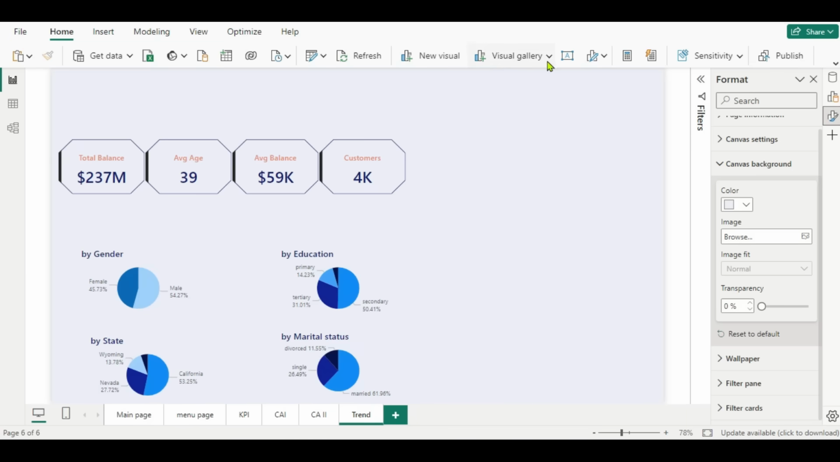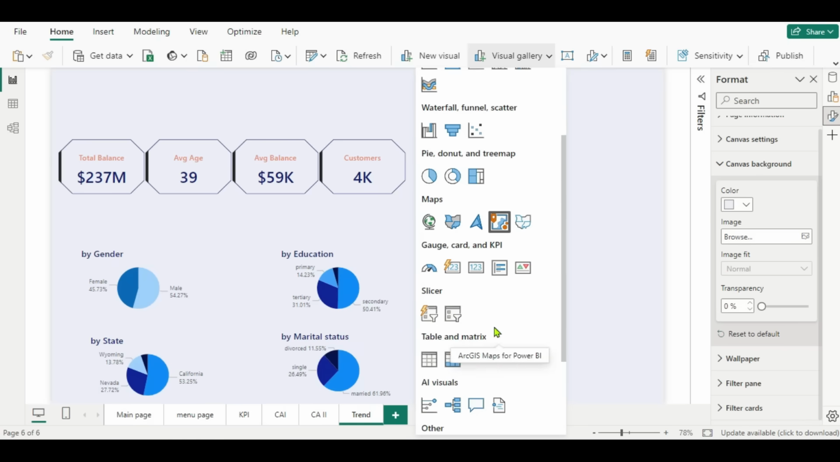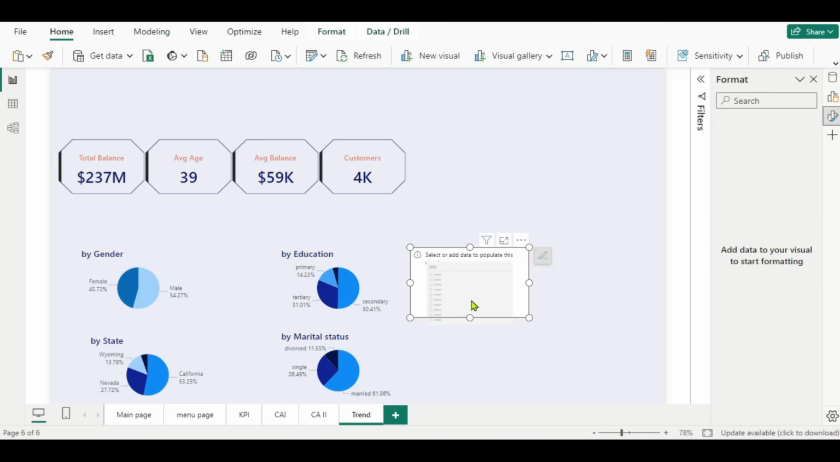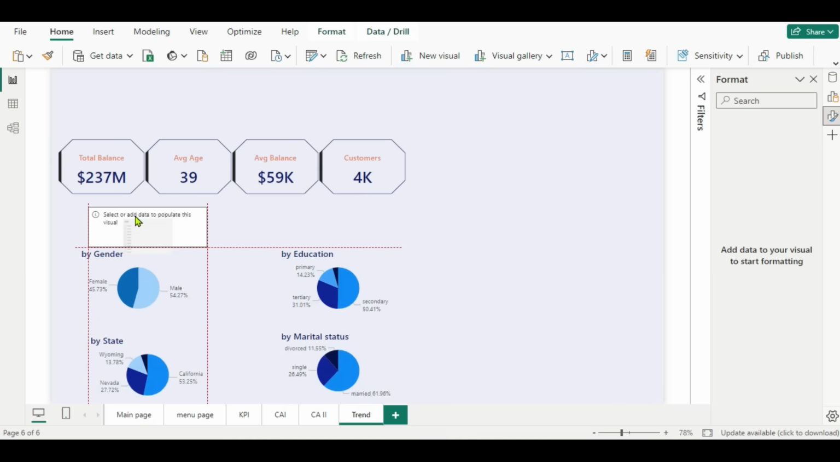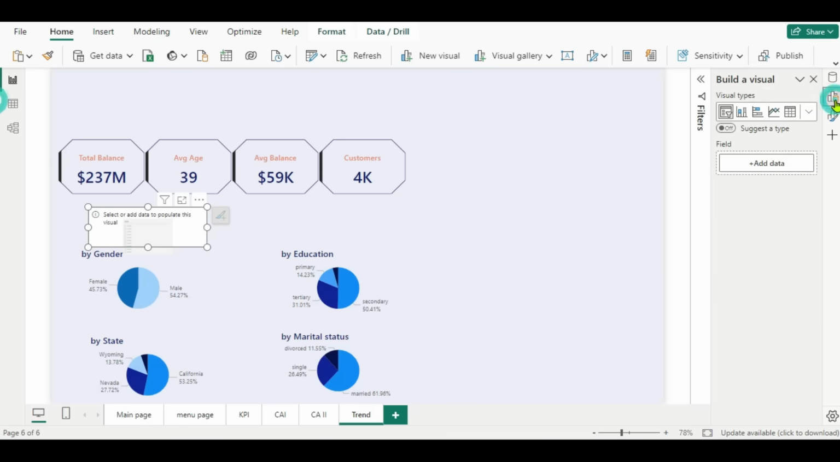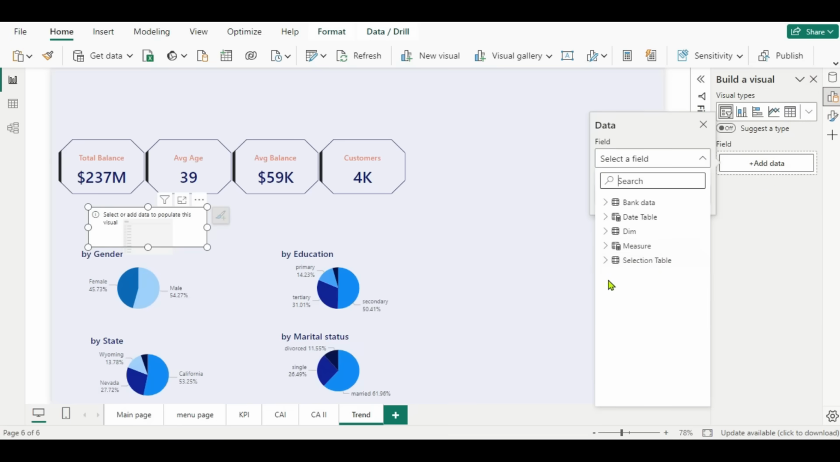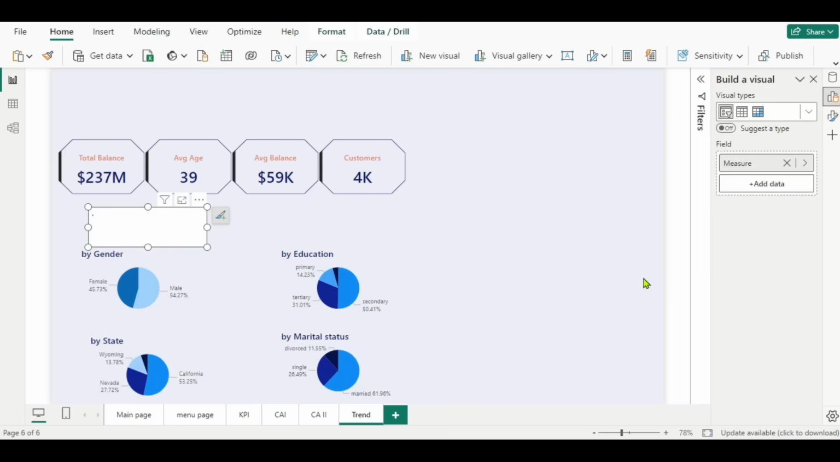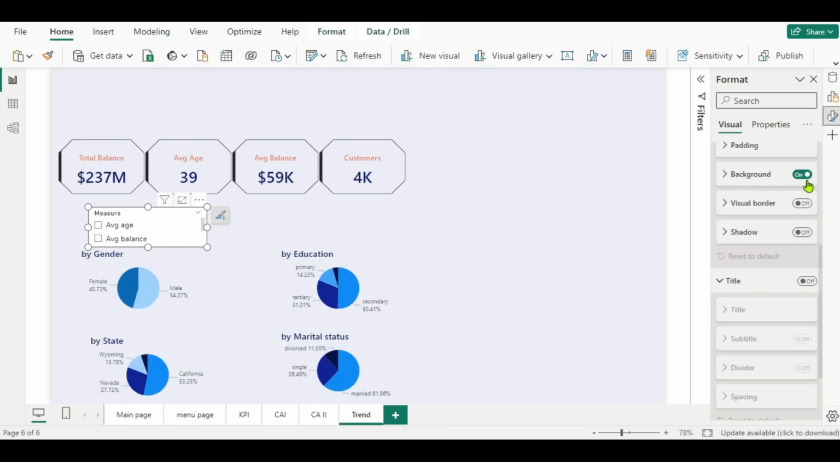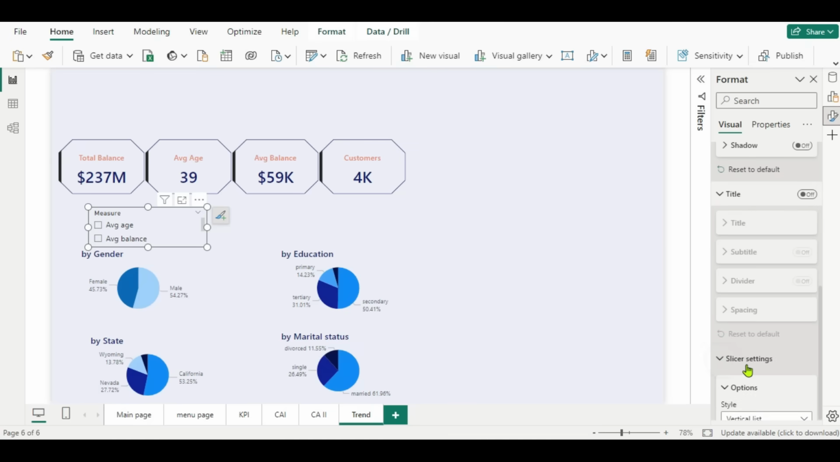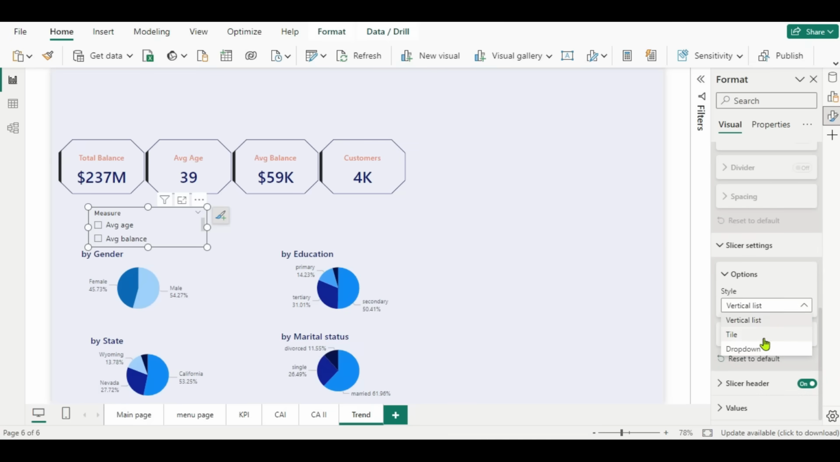For that, again we'll go to the visual gallery, and here we will select our slicer. In this slicer we are going to take major, so now it will act dynamically. We'll go to Build visual, and here we'll add our selection table. We'll select this major which we have created. Here we have to do formatting. We don't want a background, and in the slicer settings we are going to use the tile one.